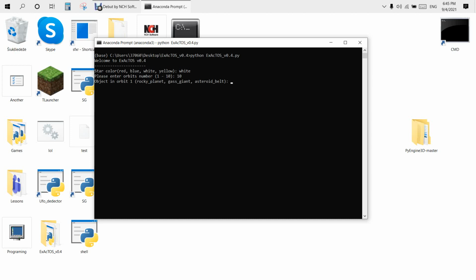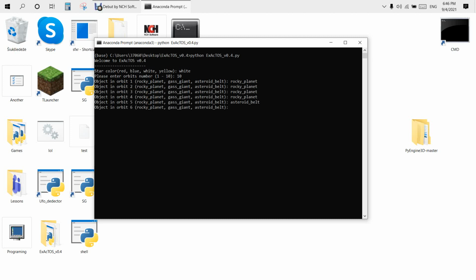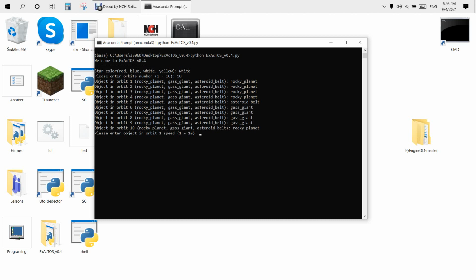So now I just make it like our solar system. Then the asteroid belt, and now the speeds. In this version the speeds are a little bit smaller, but we can do it.